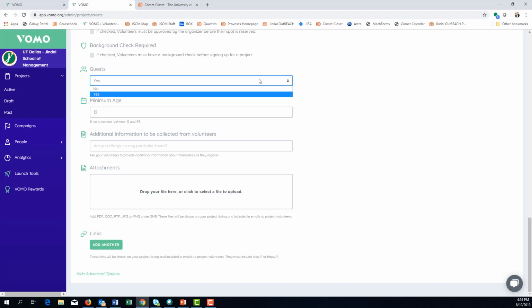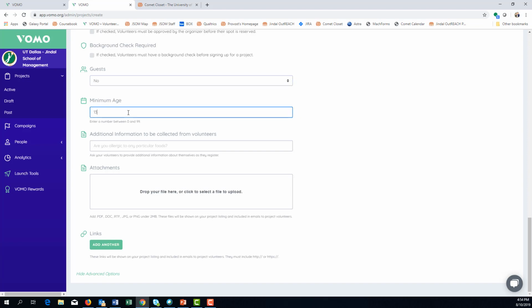On guest, you can give students the opportunity to bring guests or no. Comment Closet's pretty small, so we're going to say no. Minimum age will default to 13. That is the minimum age to use the VOMO software, but you can set this to 18 or 21, or if you have a different minimum age, you can set that to whatever you need.